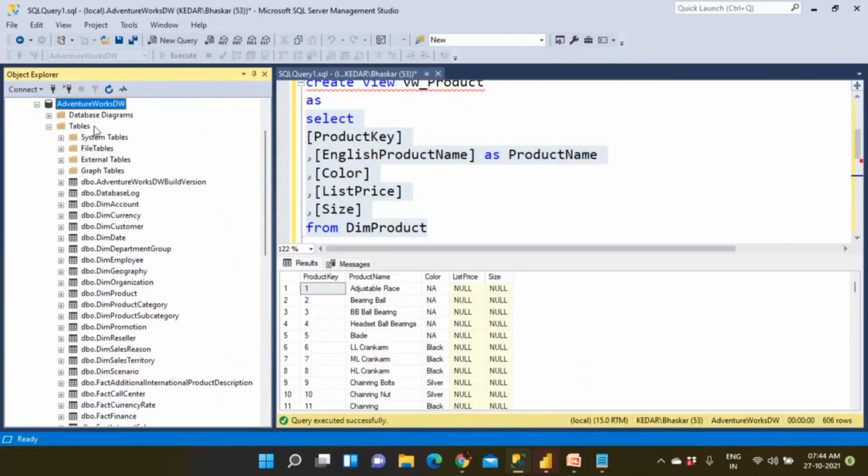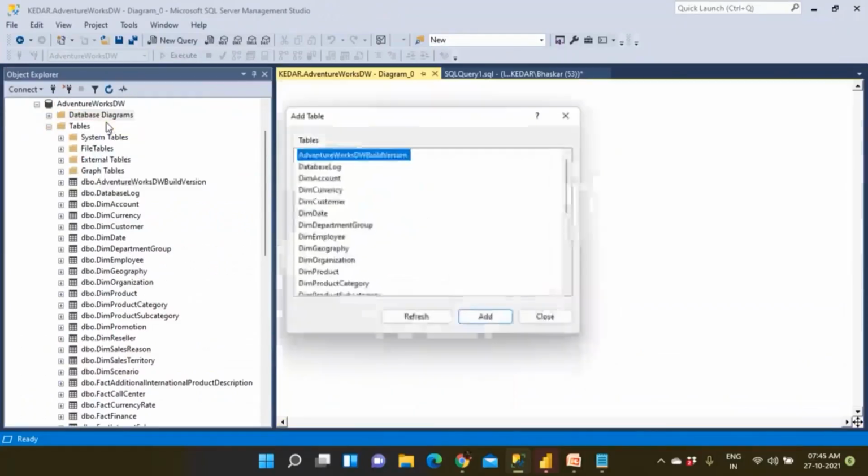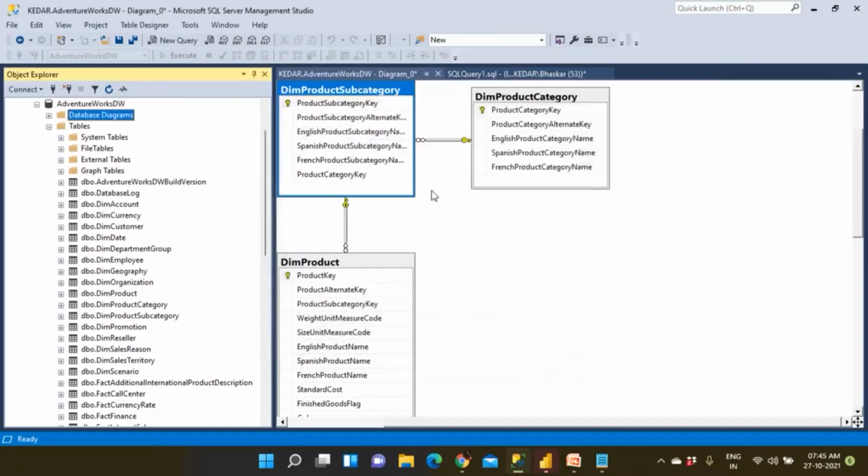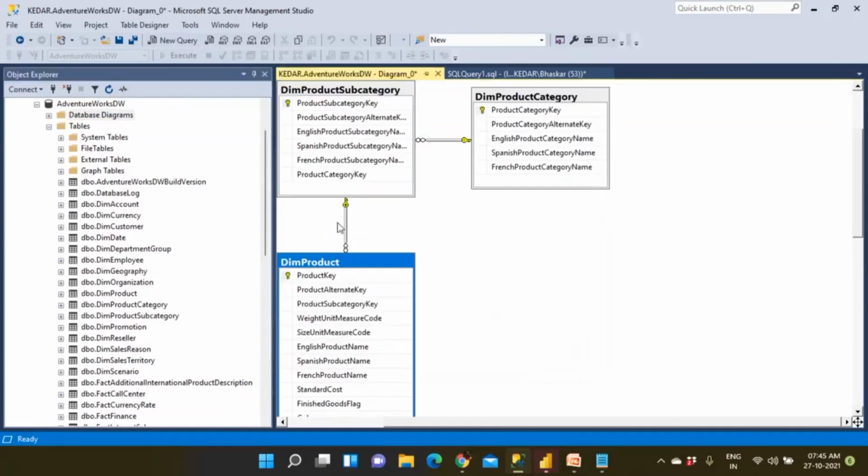right? To see that, go to database diagram. So I have to look for dim product, product category, and subcategory. Take only these three tables. Now understand. Now see, dim product category primary key is mapped here. See, product subcategory, product category joined, and product and this primary key. This is the primary key. So this is joined here.